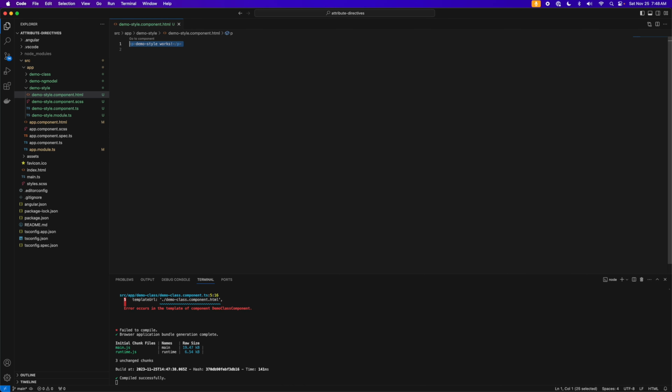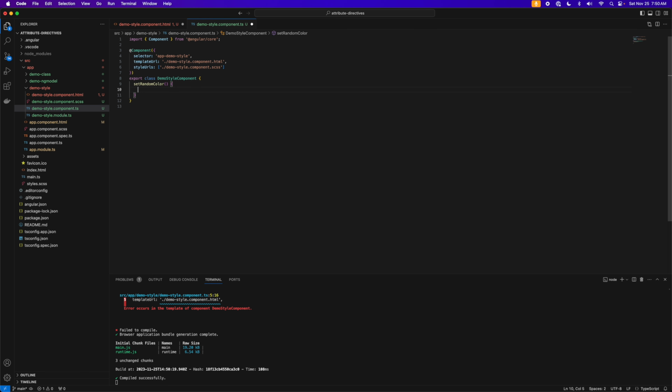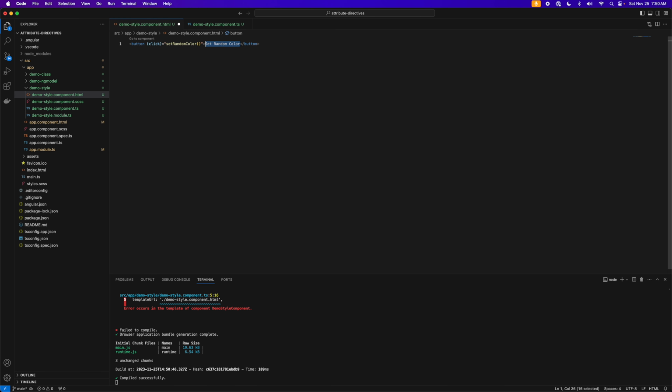We'll demonstrate using ngStyle passing in an object whose values are evaluated dynamically. We're going to create a button that when clicked will randomly pass in a RGB hex color to the ngStyle object property. Let's go ahead and create a button whose click event calls a function called setRandomColor. Go ahead and create that function in the component class. Set the button text to setRandomColor, save that.